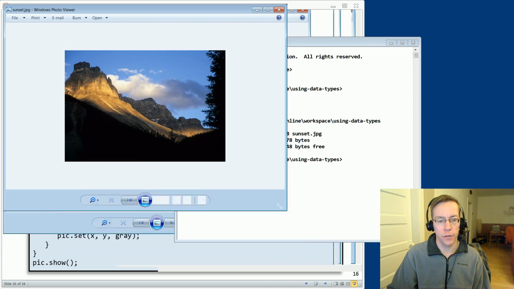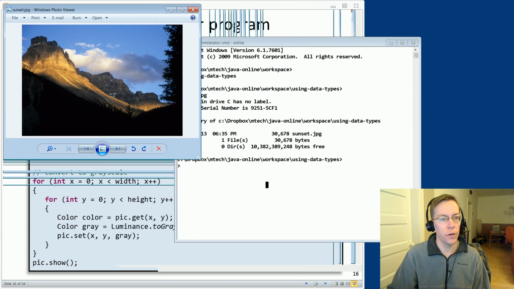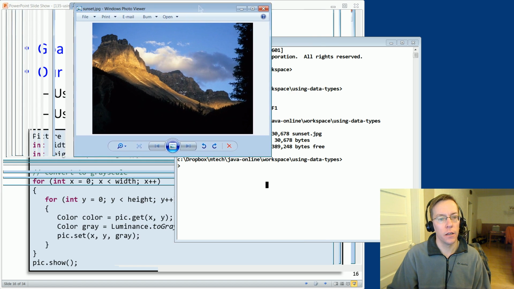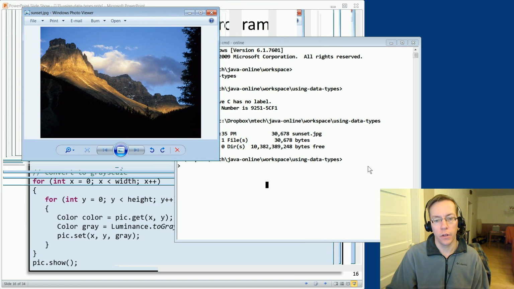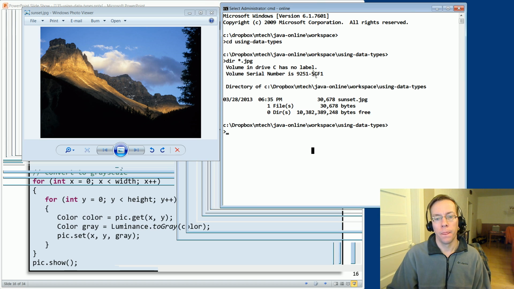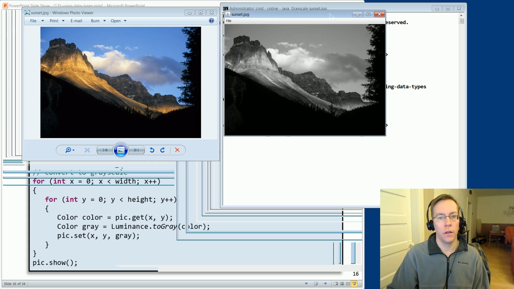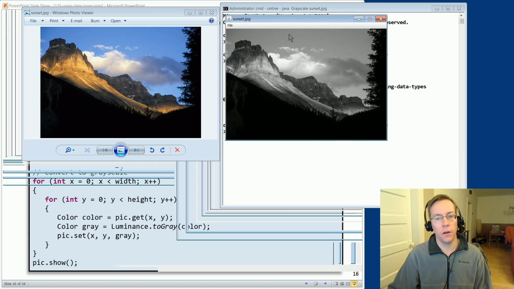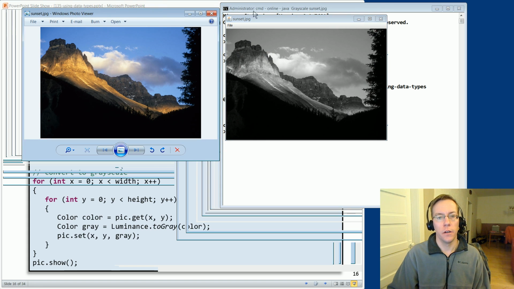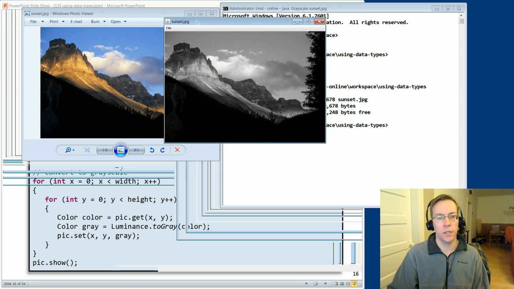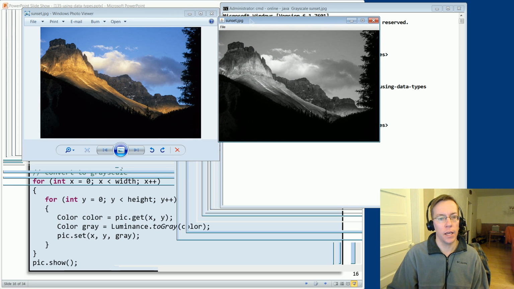Alright, so that was a lot of effort to show you. Here's the color version. So this is the photo I took one year in the Canadian Rockies at sunset. Very nice. Looks quite good. But now that I have my grayscale program, I can run Java Grayscale and sunset JPEG, and there's the grayscale version. So arguably, I kind of like it, kind of more Ansel Adams-ish. I think I kind of like it better in grayscale.